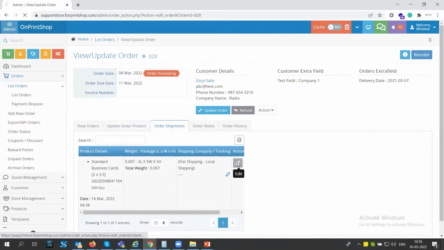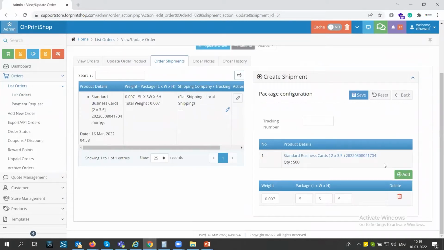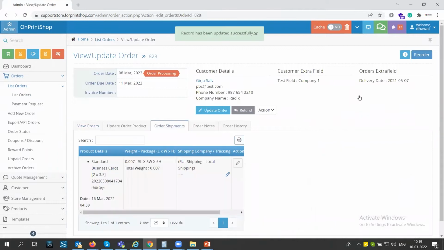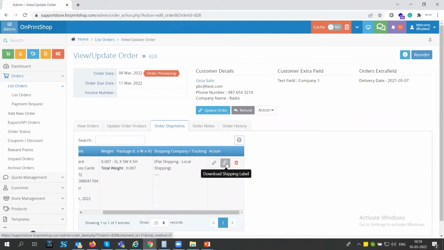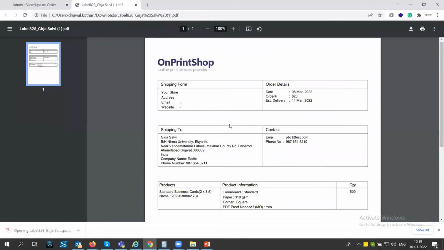So if I click on edit, here you can configure the package. There is an option of order wise or product wise, but right now we have just one product. So we have just created this one and click on the save button. Then you just need to configure the product weight, the package weight and the package details, and click on the save button. The shipping label will be generated automatically. Here it is already generated previously, so you just need to click on download shipping label and it will be downloaded. That's how easily you can generate the shipping label from here.